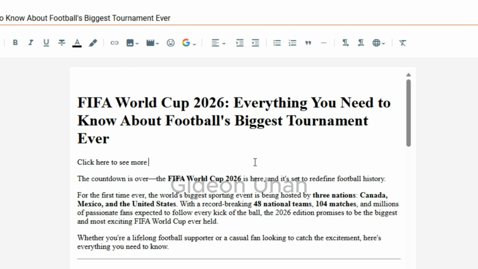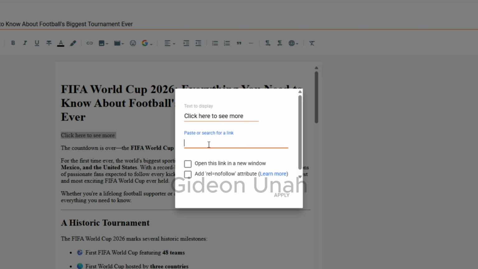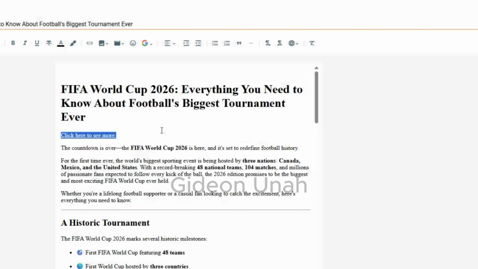Once you have this, you highlight it here just like so. Then you come to this icon, as you can see, insert or edit link. You click on it, then paste your smart link here. Then you authorize your smart link to open on a new tab. So we can do that. Ensure that you click this and you also click this, then you click on apply. As you can see, here now is clickable.